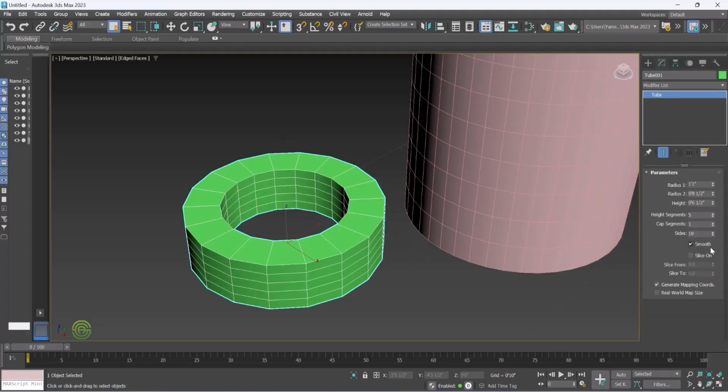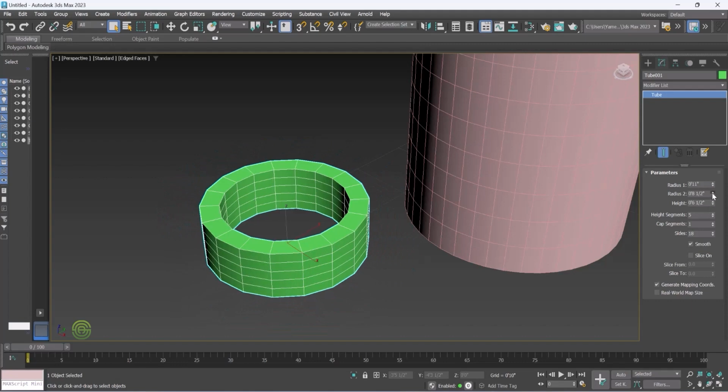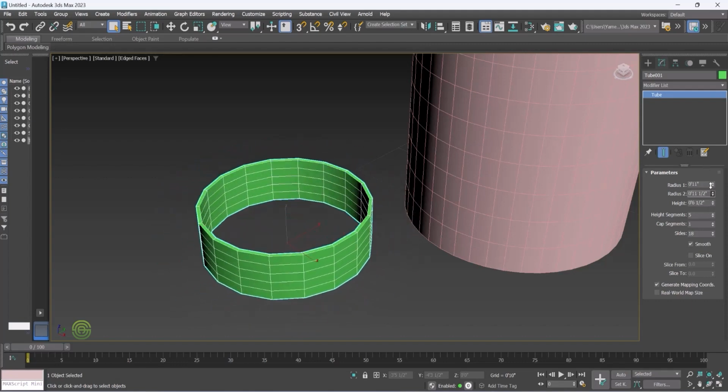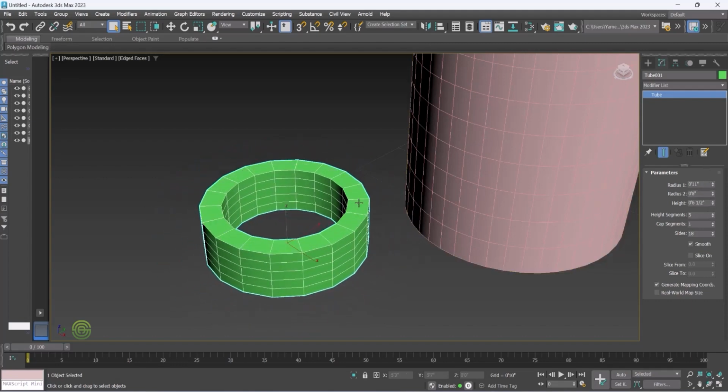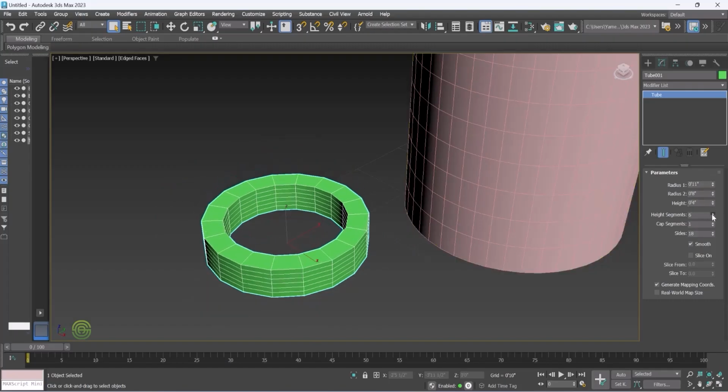Go to modify and change the radius to give the thickness, and change the height if you want. Increase or decrease the segments, cap segments, and sides to smoothen it. Uncheck smooth if you want, and the same goes for slice on.